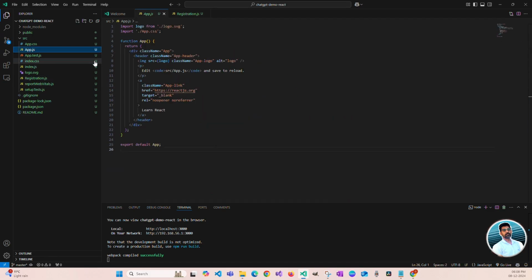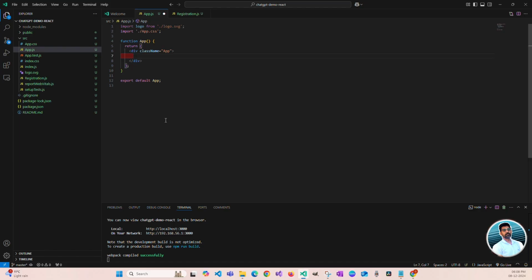I'm going to replace this entire markup for the sake of this demo. Put a markup for the new component that we have created. So that is registration form. Yeah, so that's the component. So save it and let's try to run the application again.